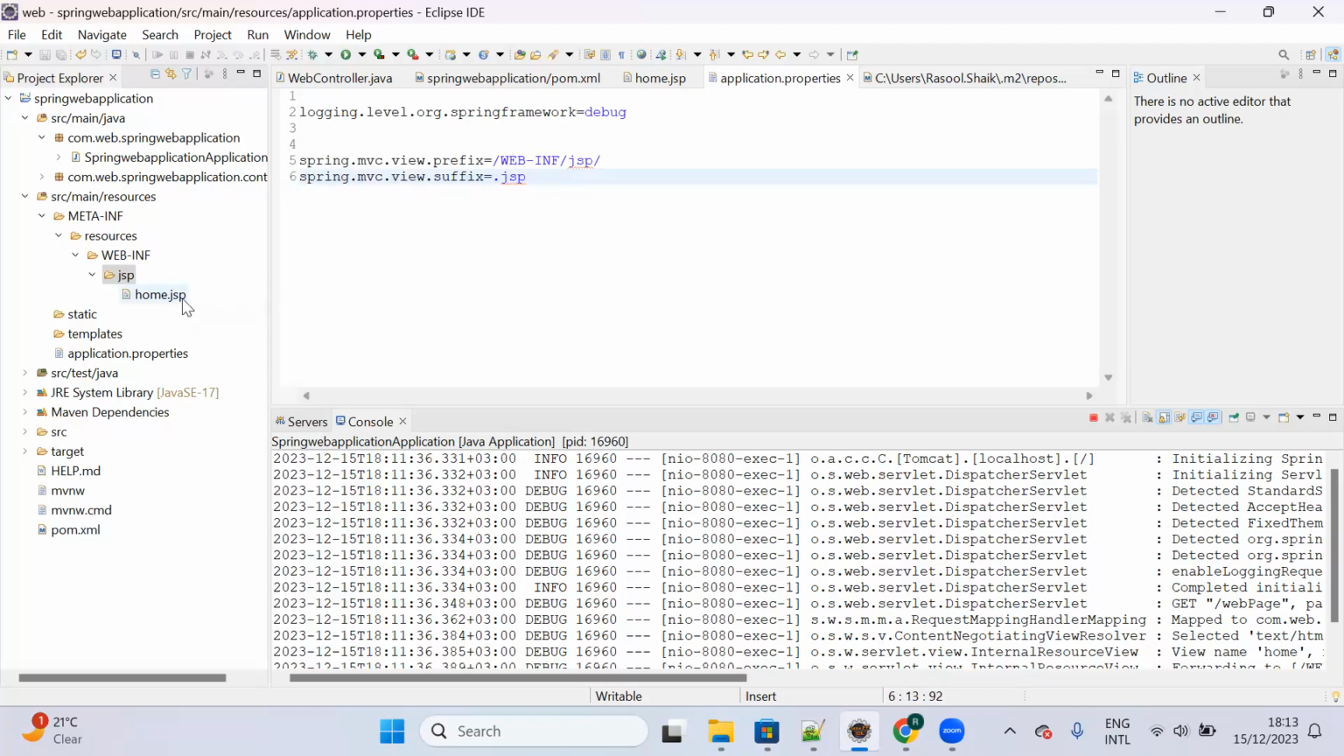Suffix is nothing but your extension name, JSP. So that is also we can define by using spring.mvc.view.suffix equal .jsp. So this is the second step. What is the third step?